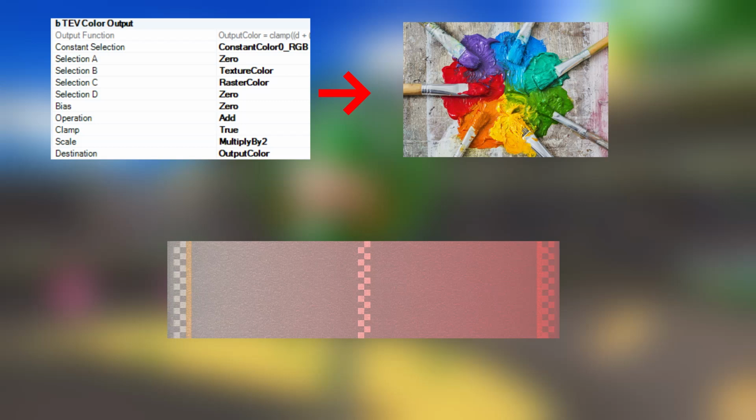If there is another stage, output color can be used as input variable, but in this situation it is used to draw a pixel. The alpha output works in the same way. We take the texture and the raster alpha, perform a linear interpolation and return the result.